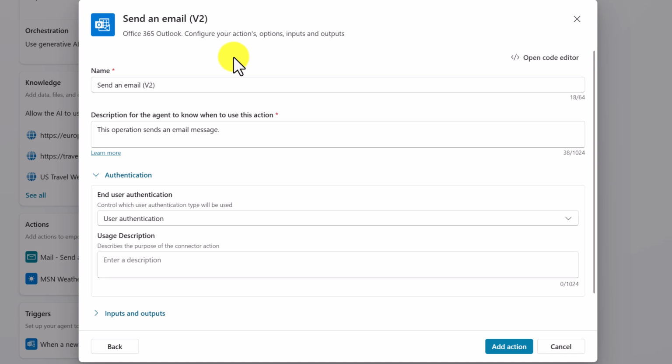The first one is a name, send an email. If you want, we can change it or you can leave it as it is. And the second one is a description. This plays a major role here. The description is for the agent to know when to use this action. So the agent should know when to use this email action. I slightly changed my description: your responsibility is to send an email to the customer regarding the travel plan.